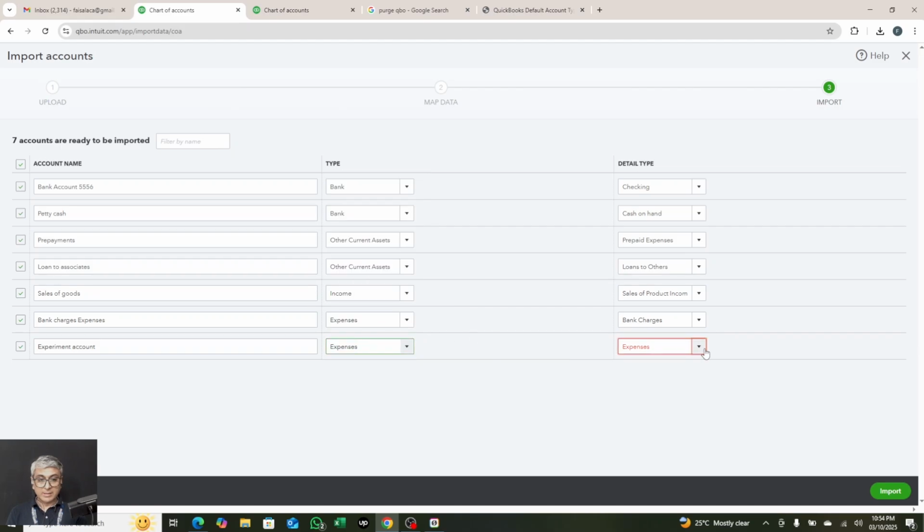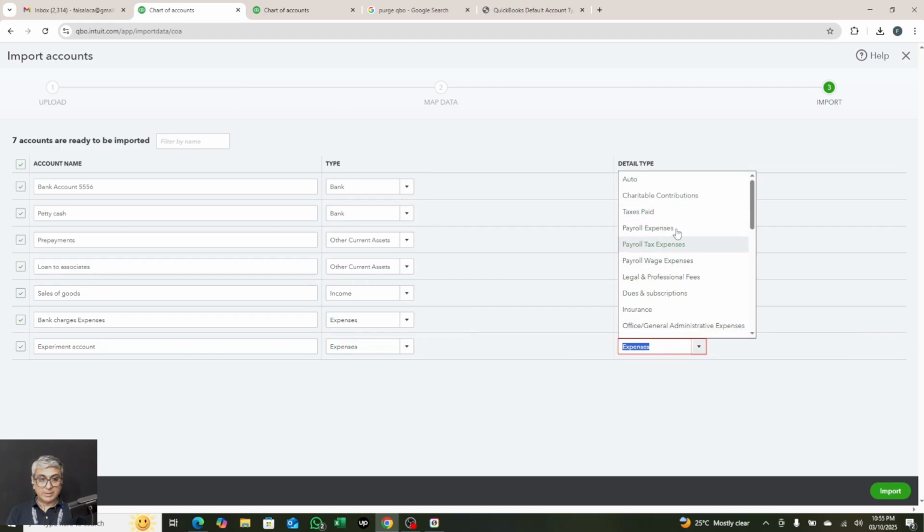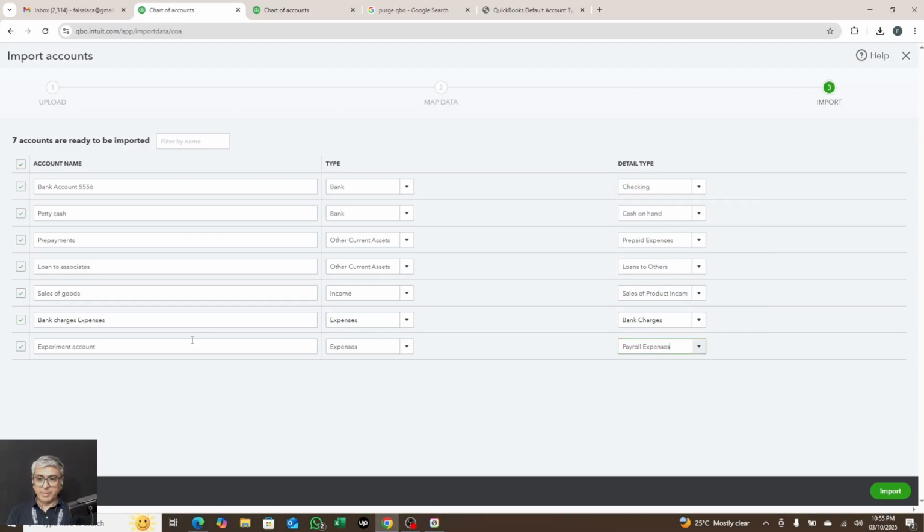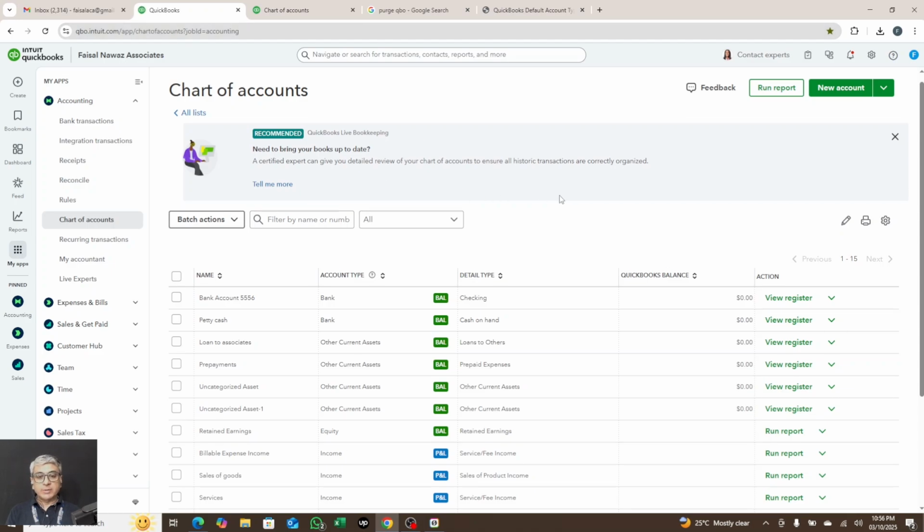expense, and over here I will select this. Let's say this is my payroll expense. Change the name from experiment to payroll expenses. So all these accounts are correctly mapped to the type and detail type, and there is no problem over here. So we will go on the right bottom and we will just import. So the 7 accounts are imported over here.